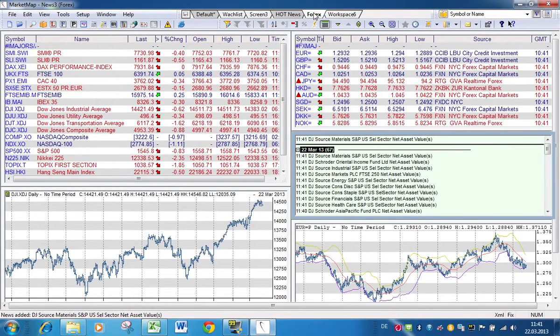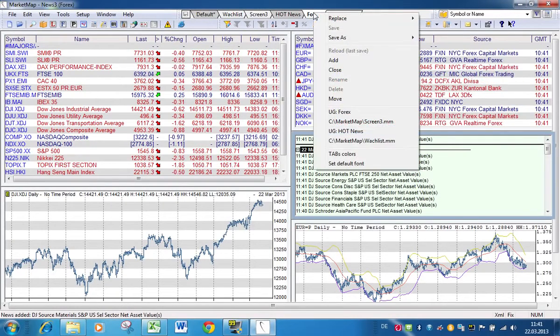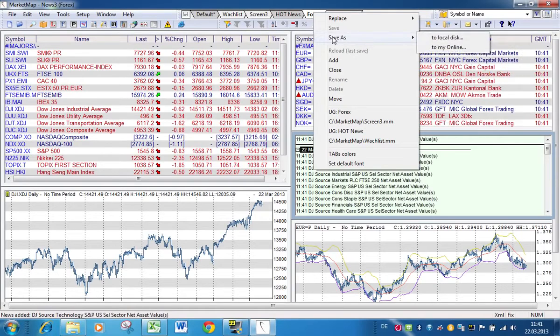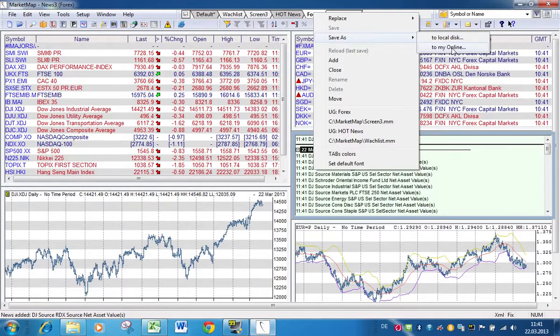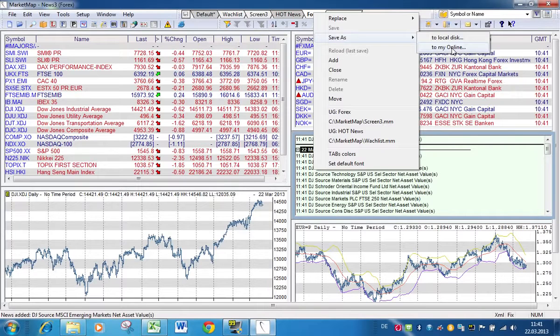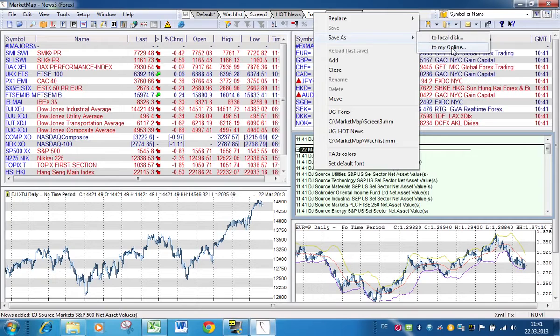To save workspaces, you may again right-click on the workspace tab, choose Save As, then decide whether you want to save them to local disk or to your online directory. Workspaces that are saved online can also be retrieved on any other computer where MarketMap is installed.